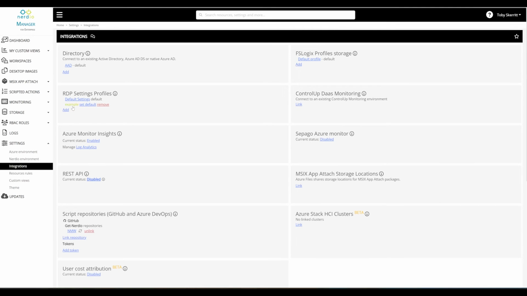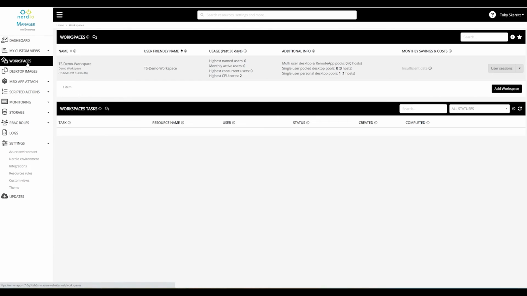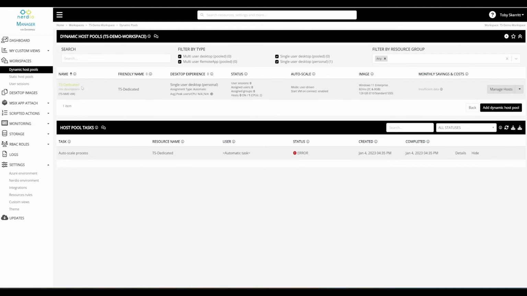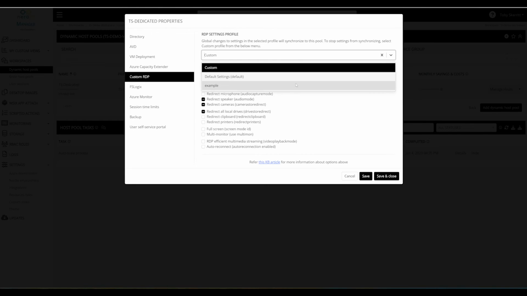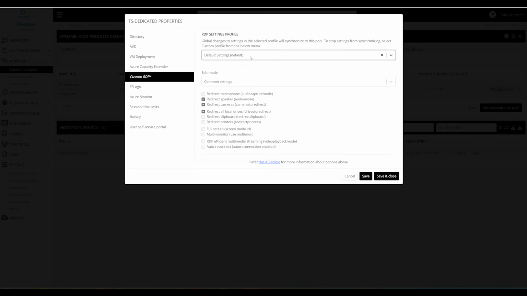We can edit the settings simply by clicking into the environment, into the link here. We can set this as our default RDP settings profile if we'd like this to be assigned to new host pools when created. But we can go and make changes to the host pools directly. So if I select my host pool, properties, you'll see now that under our custom RDP option, as well as using a custom setting, so bespoke to this pool, we can specify one of our existing settings.